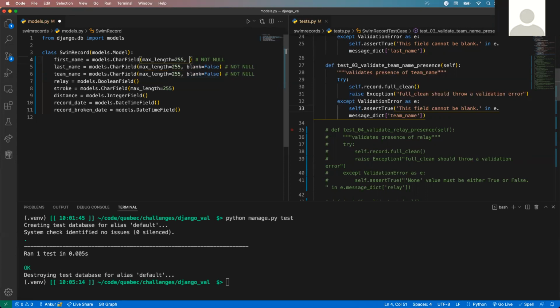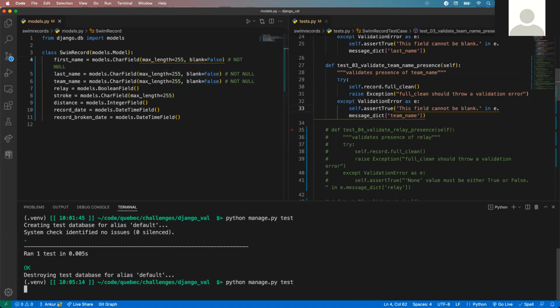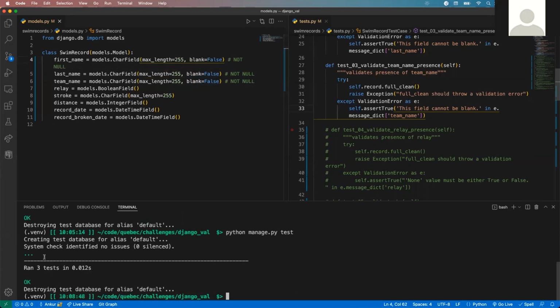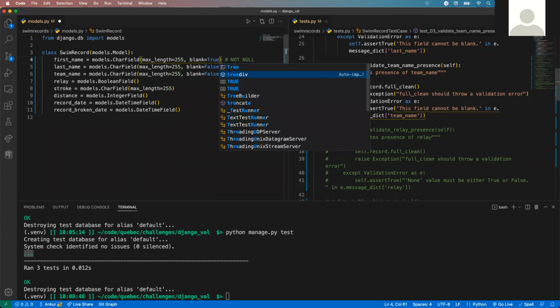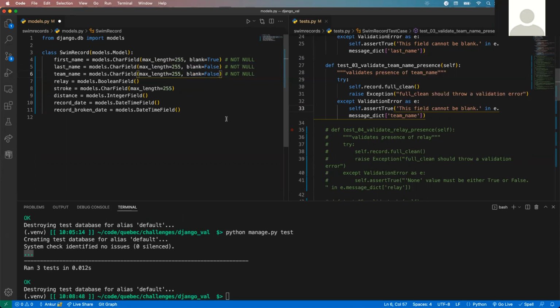If I may just point out something on the same topic. When I tried it, blank equals true didn't work, but null equals false or true, either one worked. I looked it up, and apparently it's because with char fields and text fields, it's never actually stored as null in the database. It's just an empty string. So null true or false doesn't matter for the database side. Interesting. I thought it would actually store nulls, but very good to know.